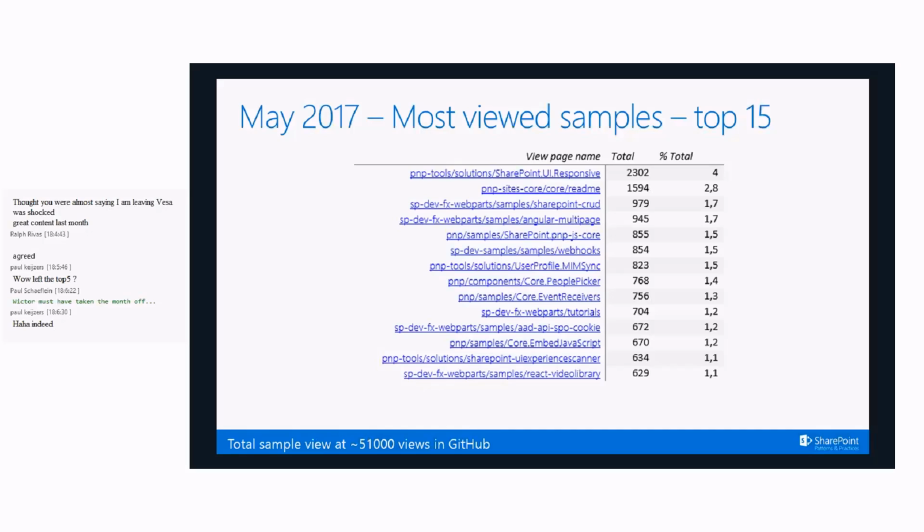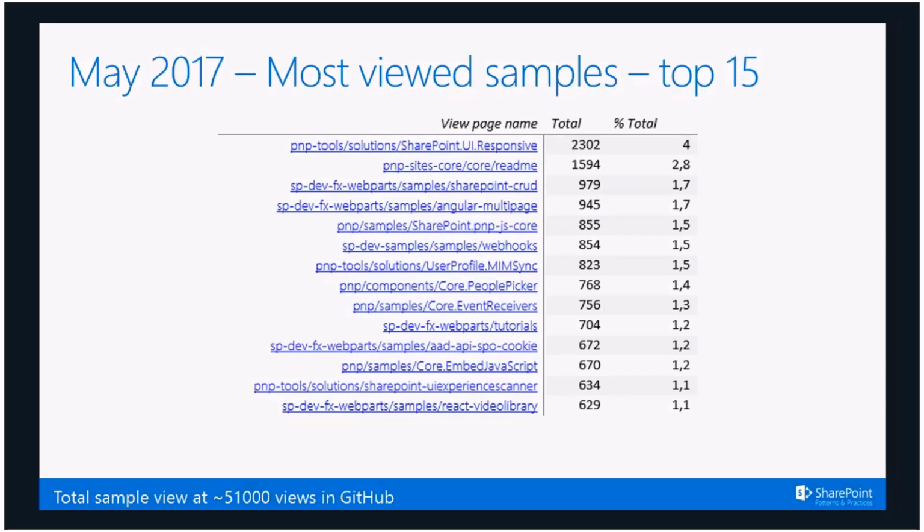Core components are used quite a lot. A lot of increase in the SharePoint Framework WebParts, which is a good thing because the SharePoint Framework WebParts samples and WebParts are the model in the future in SharePoint Online, and also landing on-premises as part of the feature pack 2 for SharePoint 2016.